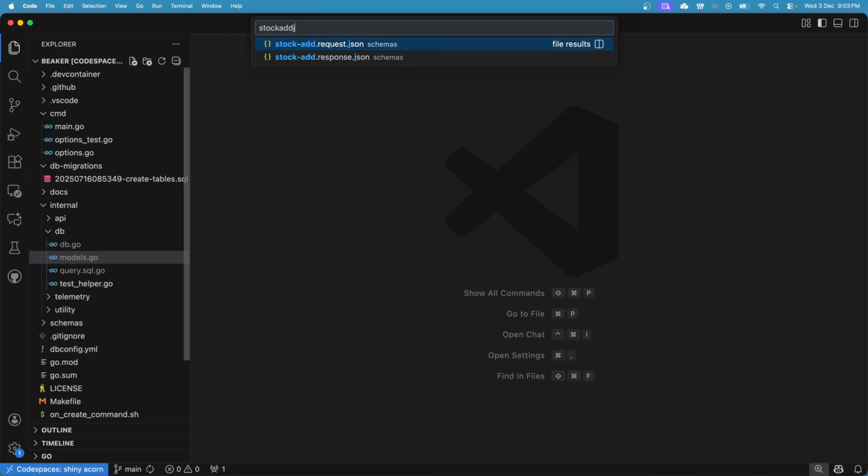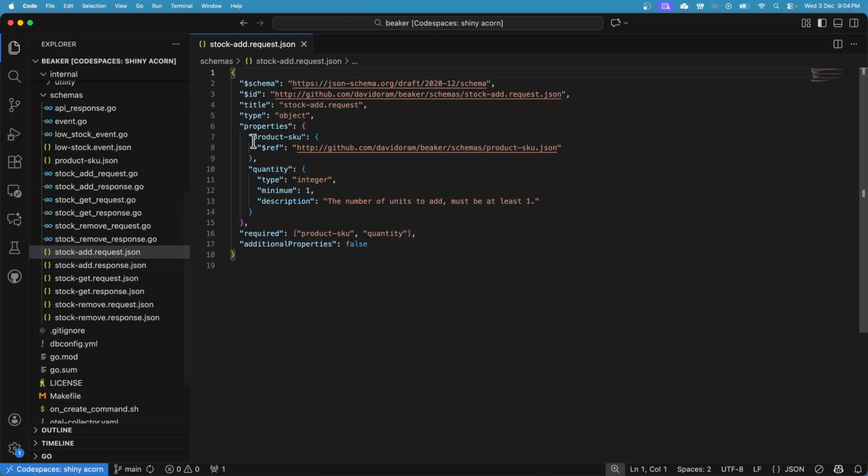So the first line, which is $schema, points to the JSON schema version, in this case, the draft 2020-12. This is the latest version of the JSON schema standard, and it dictates what the JSON schema compiler will allow and not allow. Next, we have the $id field. This is a unique identifier or URI for the schema, so it can be referenced elsewhere in the system. Then we have the human readable title for the schema.